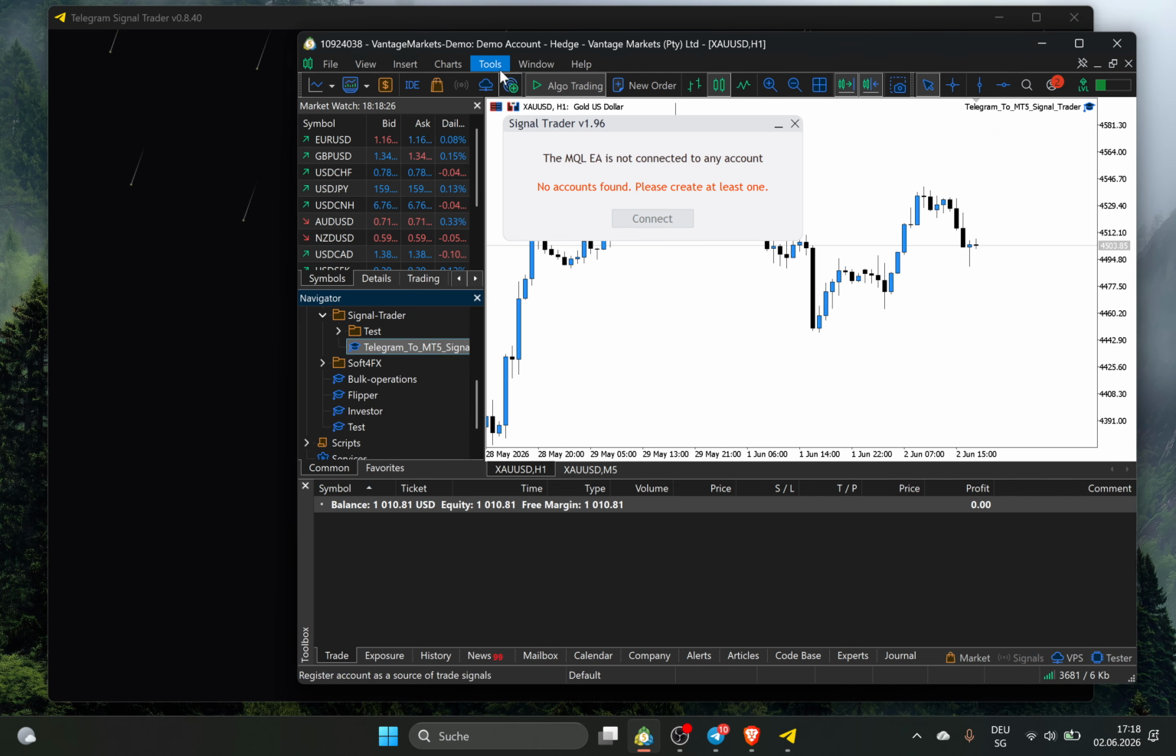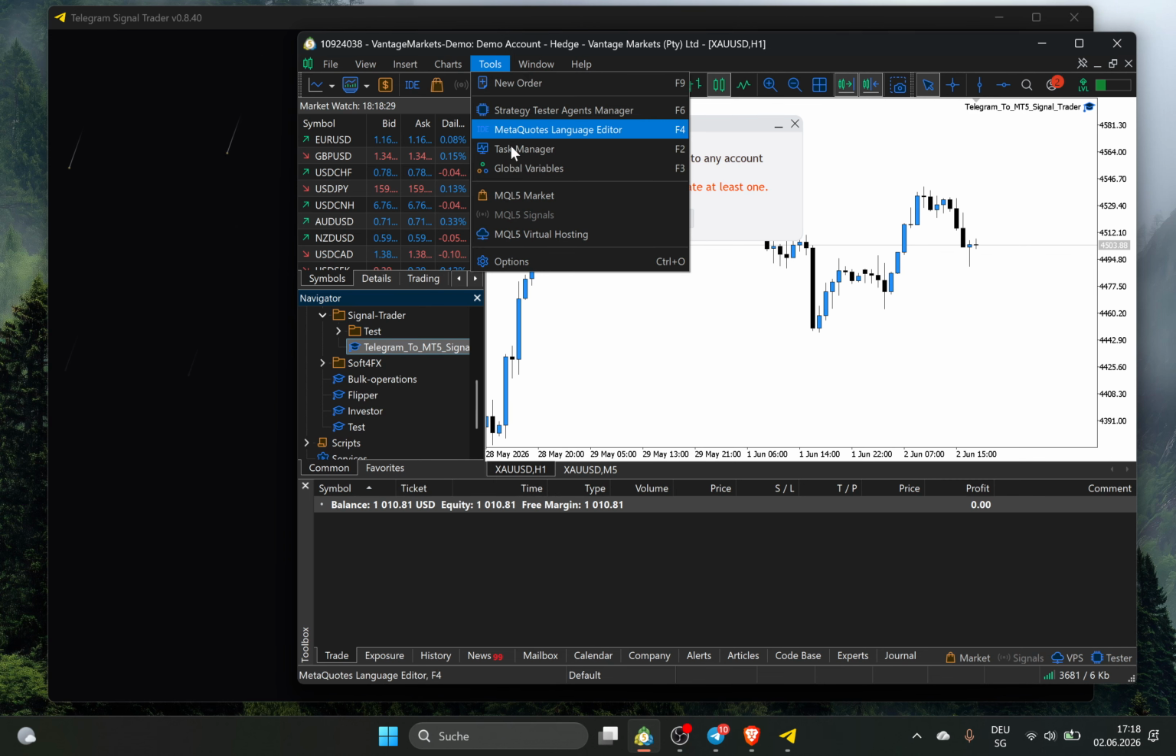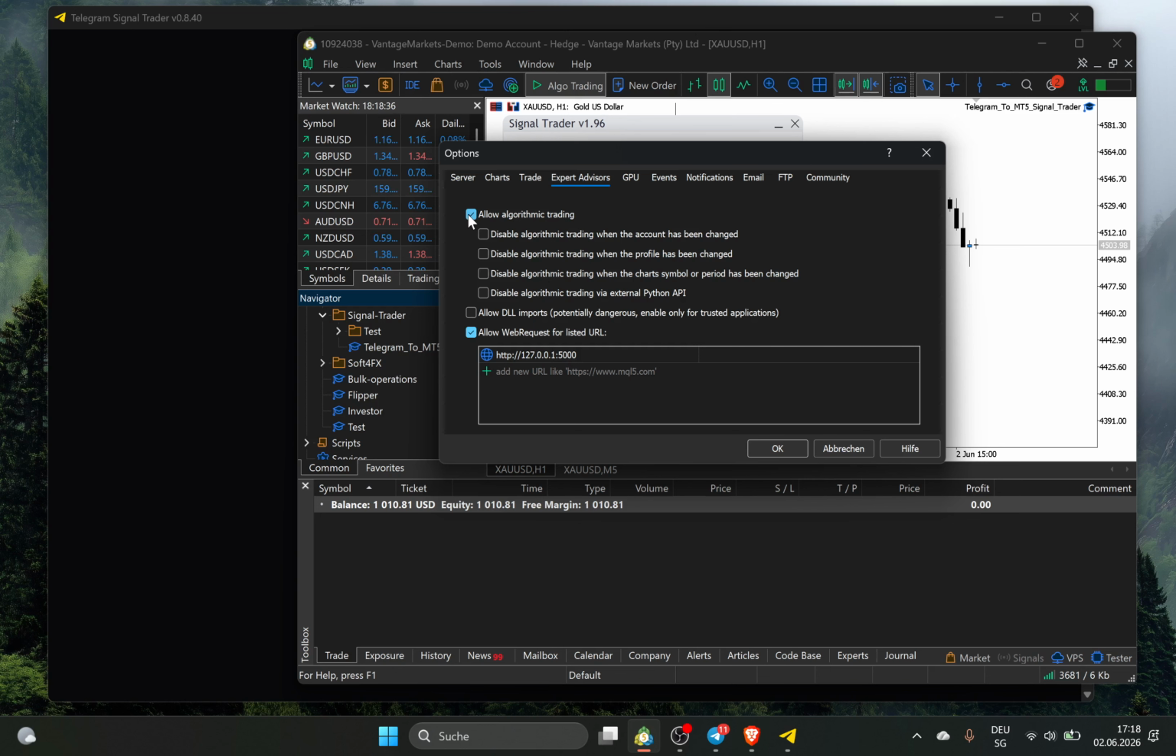Press OK. Now, we also need to allow the communication between the expert advisor here and the Signal Trader app. So we go to options. Again, allow algorithmic trading. Very important that this one is allowed. And DLL you can disable, you don't need that. Now here, this is it. Allow web request for listed URL. So that's the link. That's just a local connection where the EA and the app communicate, okay? So press OK.